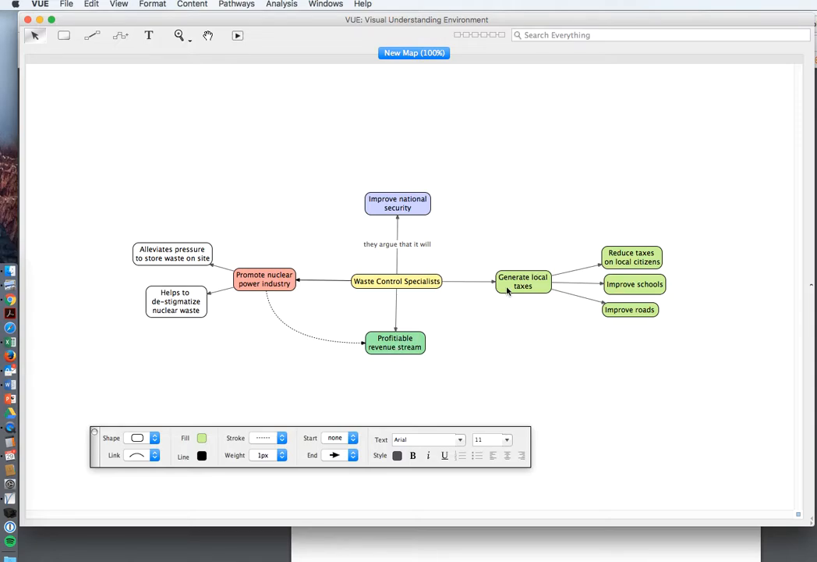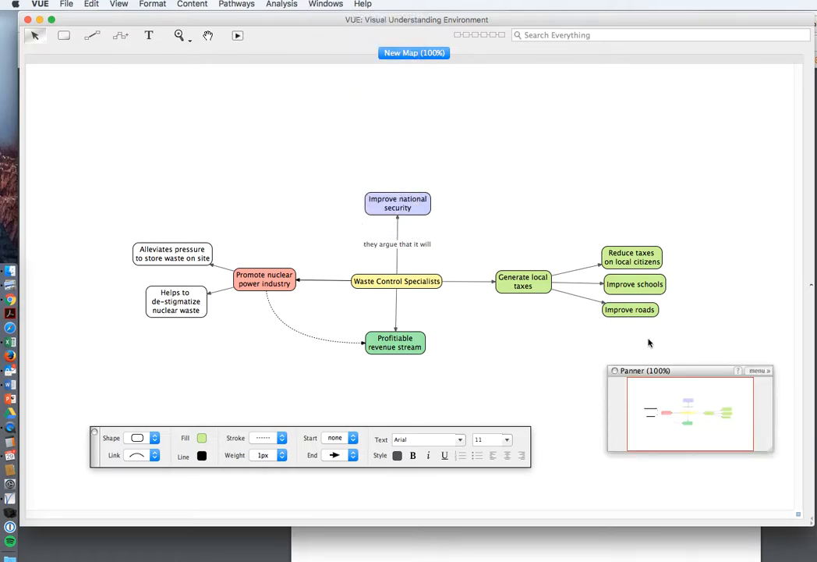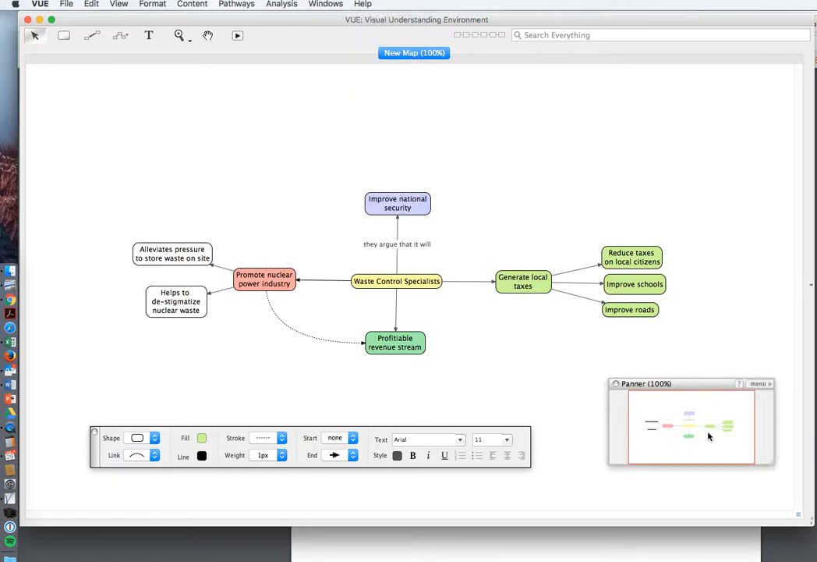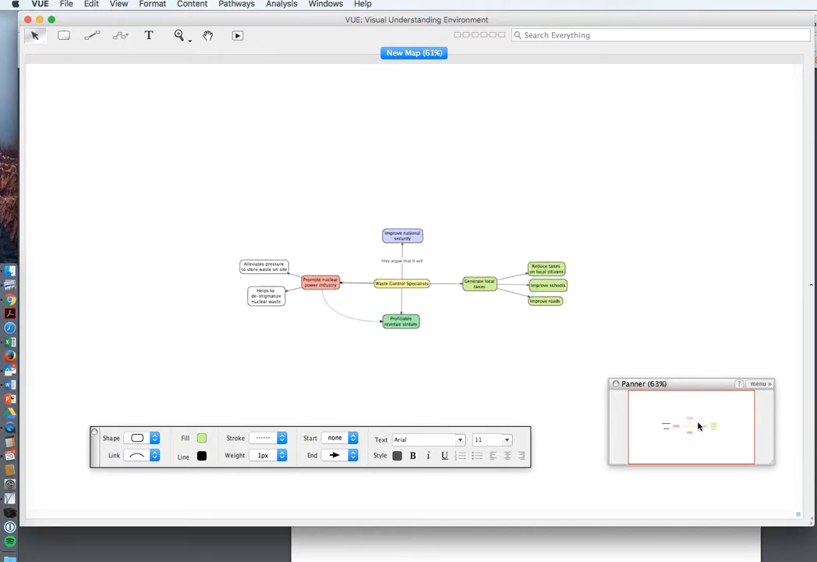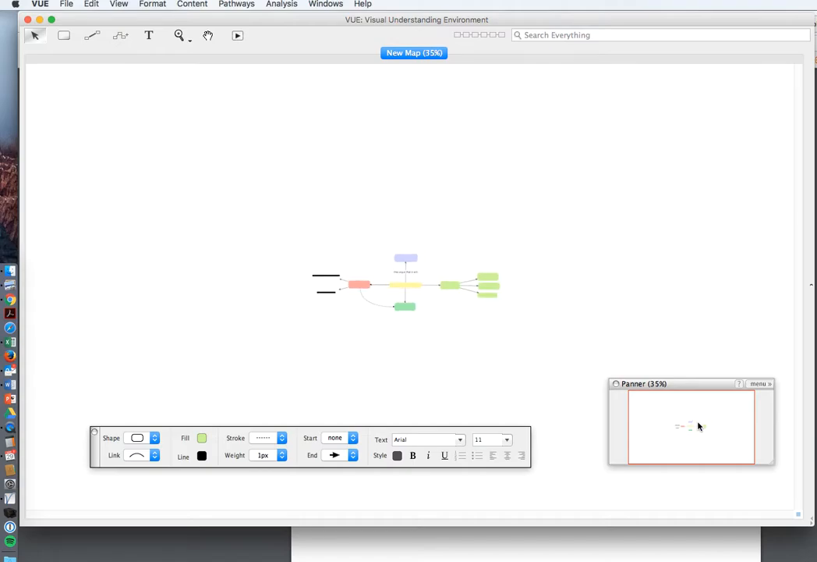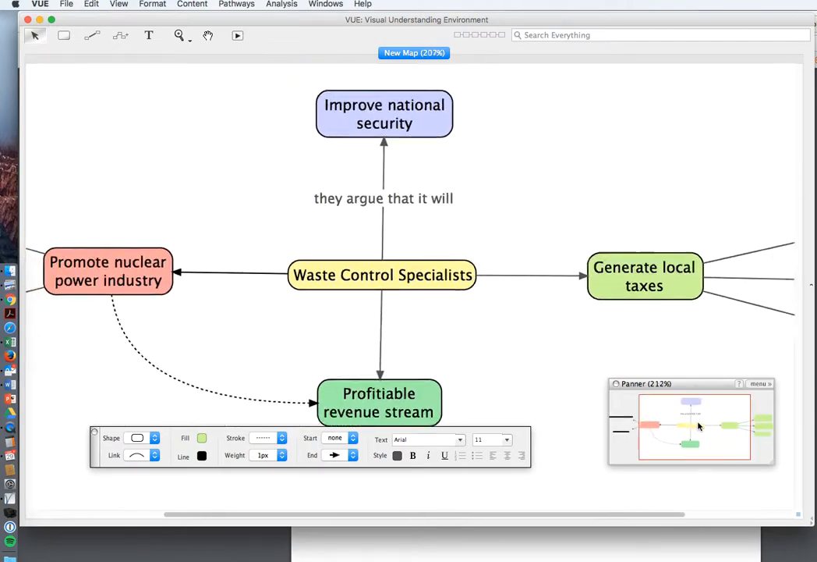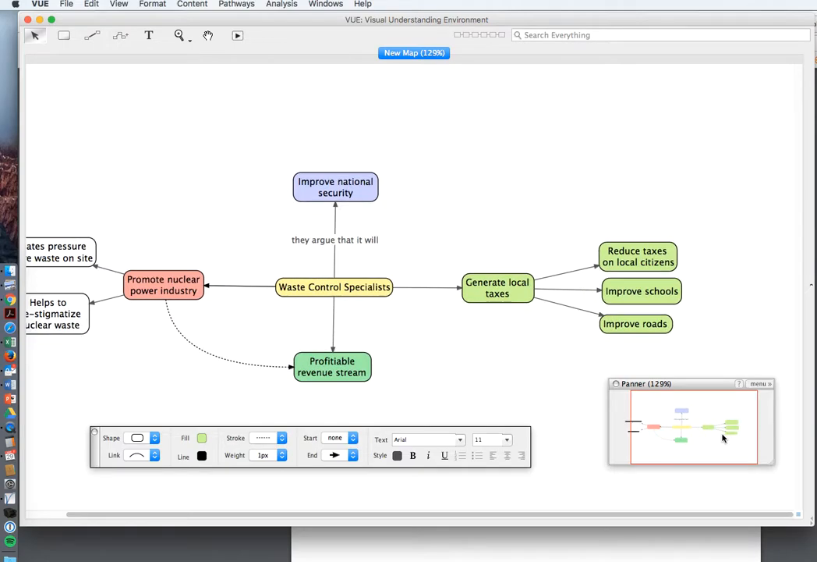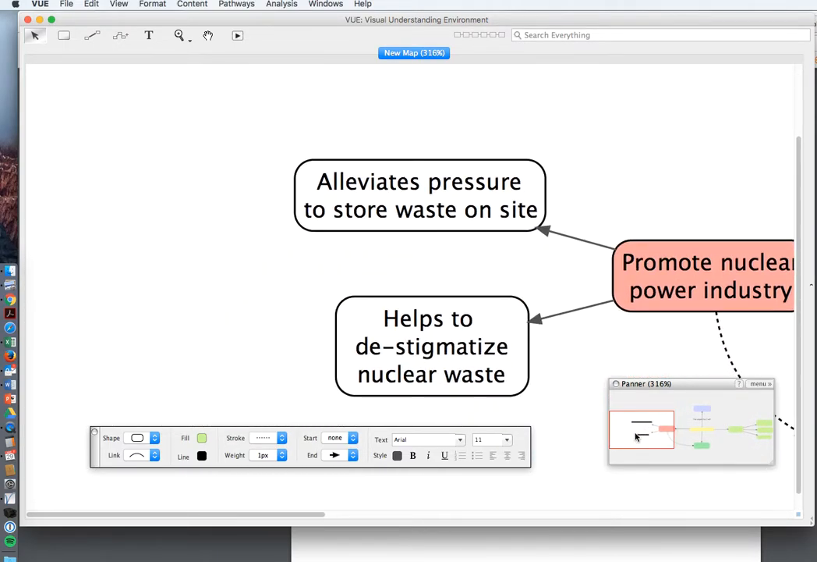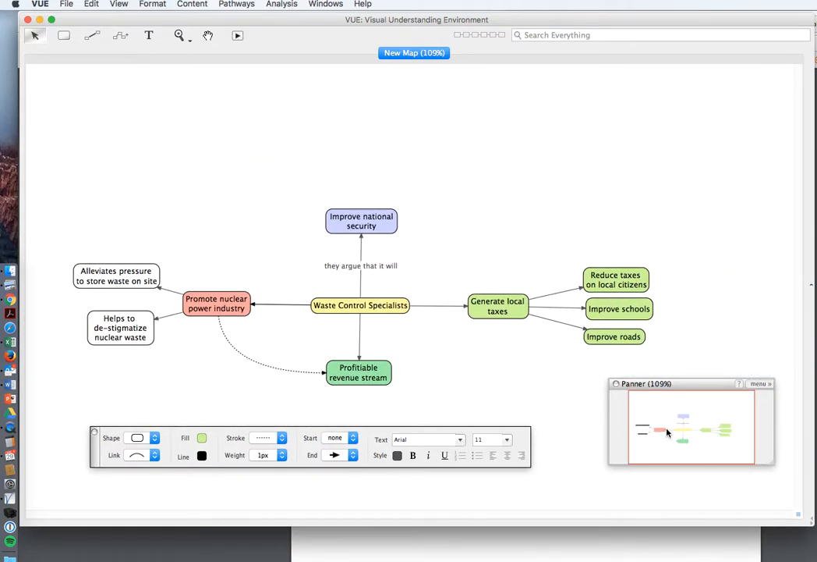If your diagram starts to get really big and doesn't fit on your screen, you come up here to Windows and select Panner. It produces this little mini window, and you can just, with 2 fingers on my trackpad, push inward or push outward and get to see more or less of my diagram. And I can move my box around here so I can see exactly what I want to look at. It's just useful when your diagram starts to get really big.